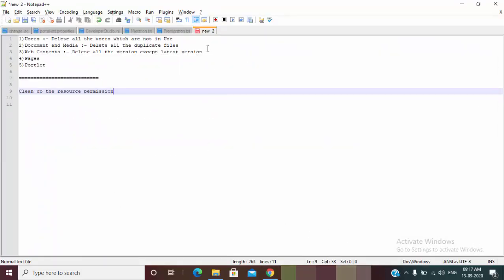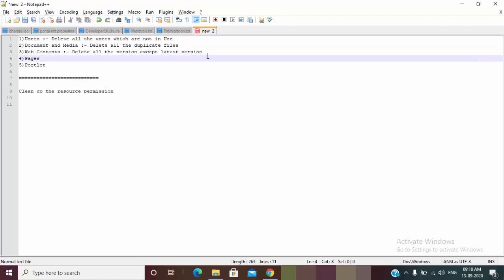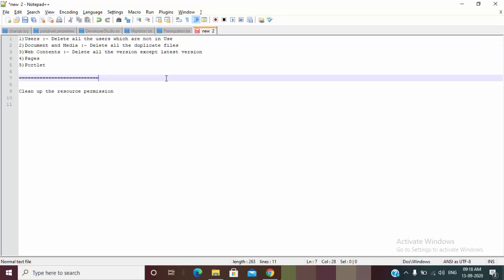For the above three things, web content, document and media, and users, you can write some Groovy script or some small program by which you can delete all the versions or delete the duplicate files. Or these Groovy scripts can also be available on Google. You can search it out and modify it as per your requirement. But the main motto is we need to keep the size of our database minimal, so the lesser the size, the smoother the process.